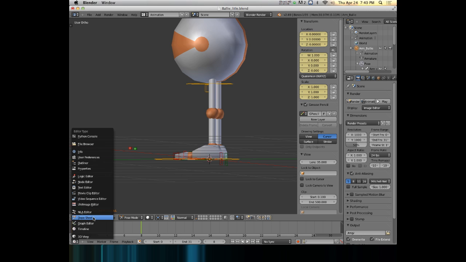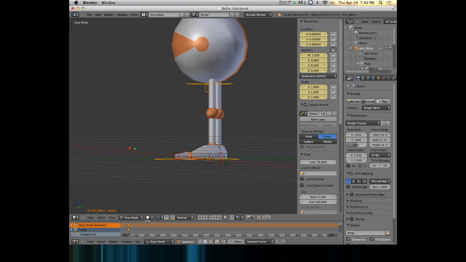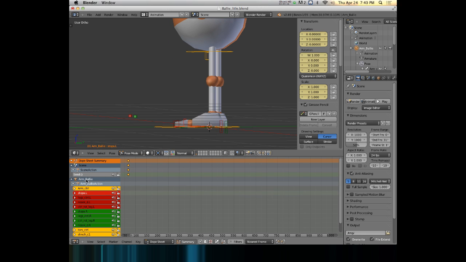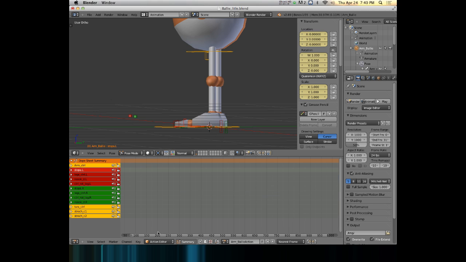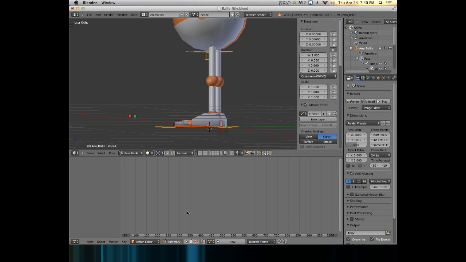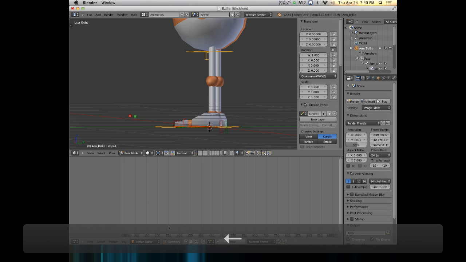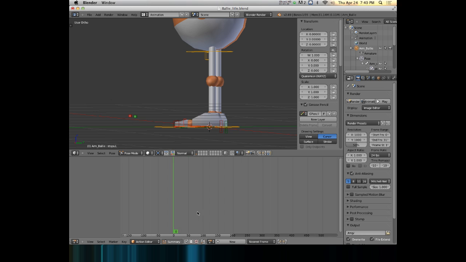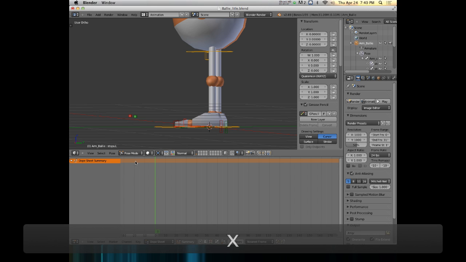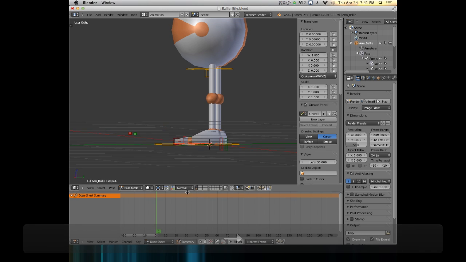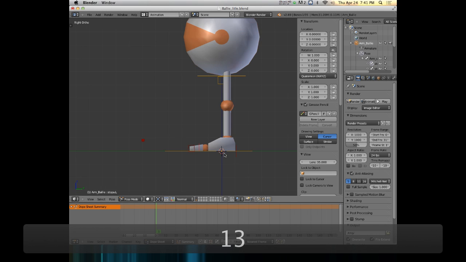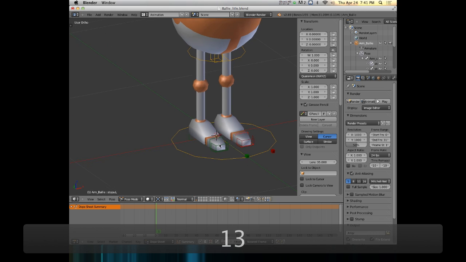So I'm going to switch to my dope sheet, bring that up, and get rid of all of that stuff. Go to frame 1. Just kind of get that set up again a little bit better. Create a new action. No, we don't need to do that. Let's go back to the dope sheet. And select all the keyframes and delete them. There we go. Okay. Now we're good. Back to frame 1. Of course, that undid all of my already established poses.